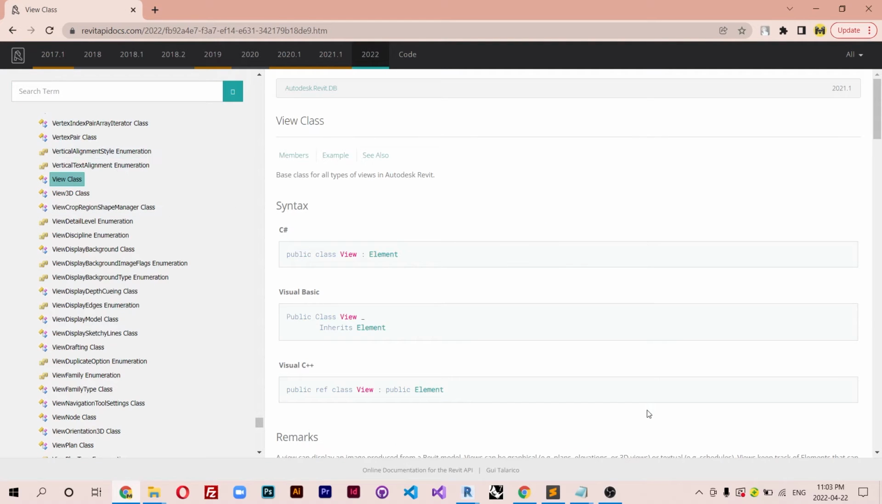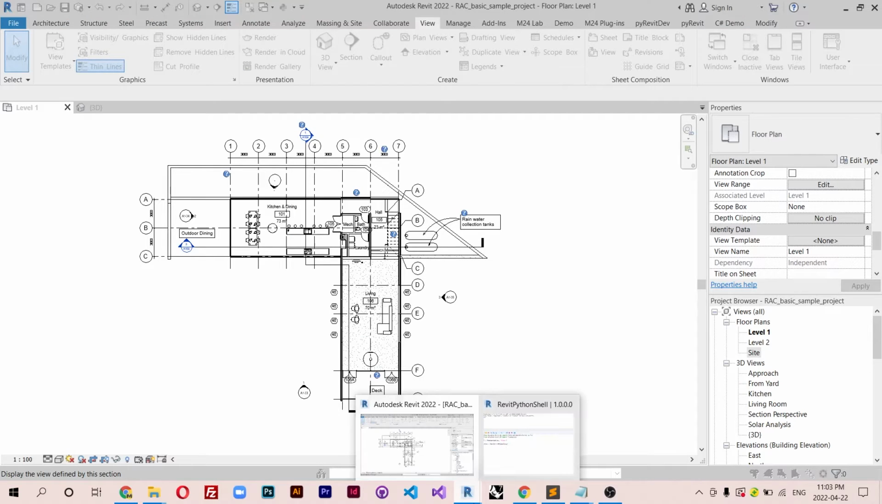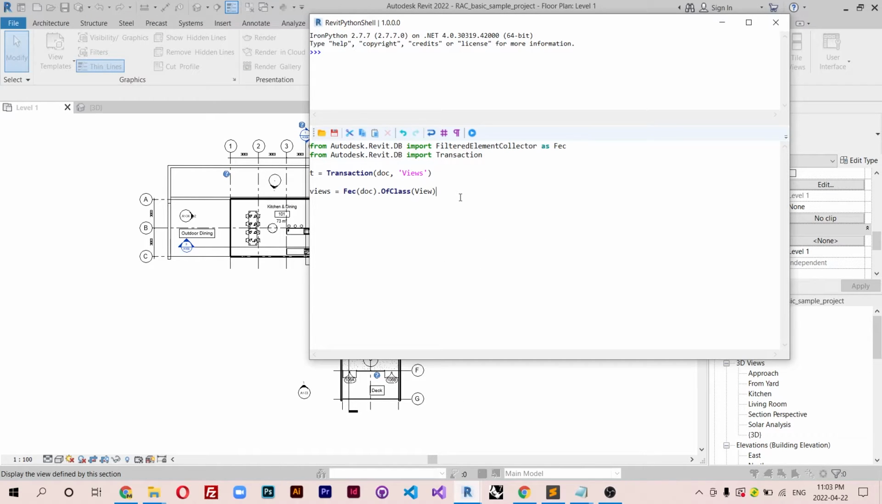So I'm just gonna open it because we are going to need it. So let's go back to the Python shell in here. So View, and then I'm gonna say dot WhereElementIsNotElementType, great. And this is a method, and I'm gonna say ToElements. So here we can print this to see what we have so far. So print views, let's hit this.